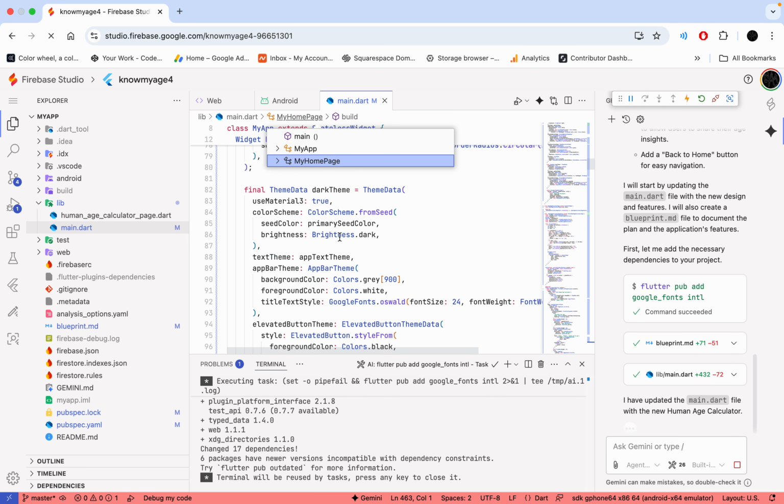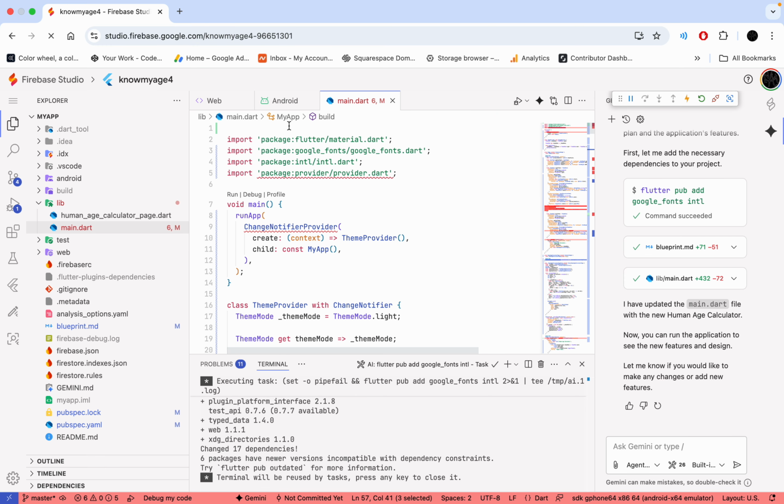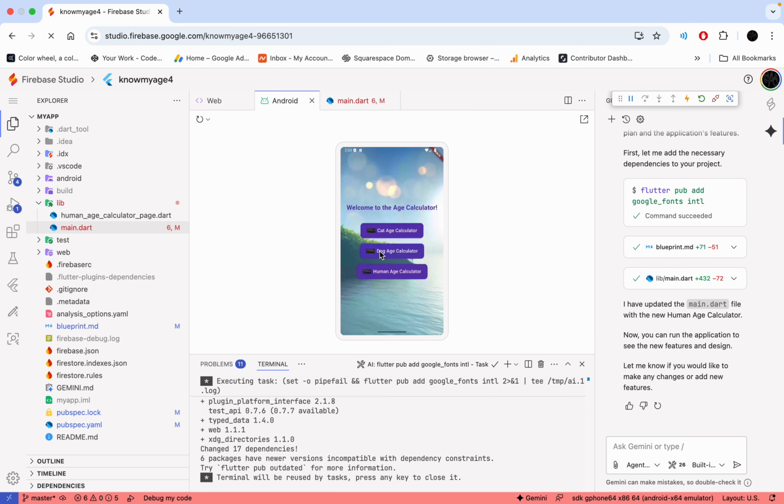Okay, if you use Firebase Studio, I believe in a couple of days you can easily understand every single thing. I'm not sure whether something happened or not. Okay, here it says that I updated main.dart with a new age calculator. Now you can run the application with the new feature designed. Let me know if you would like to.